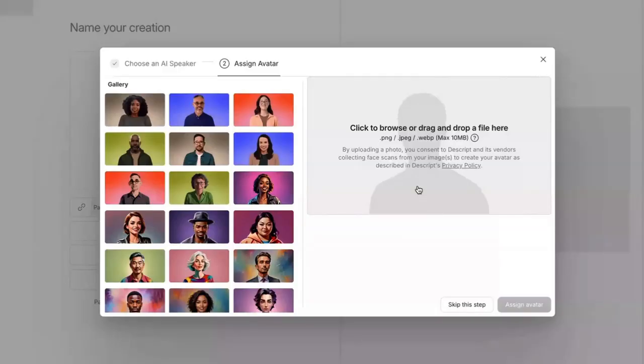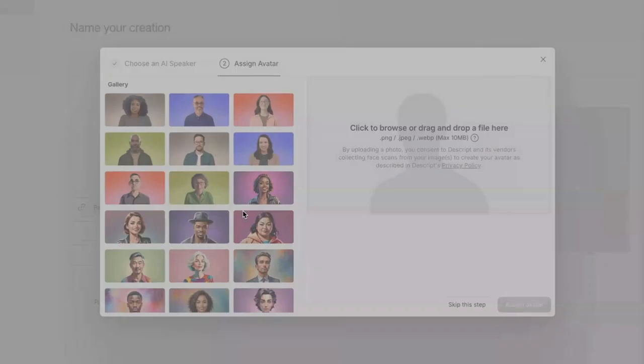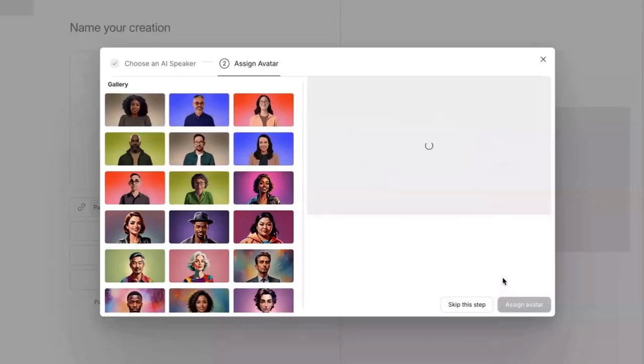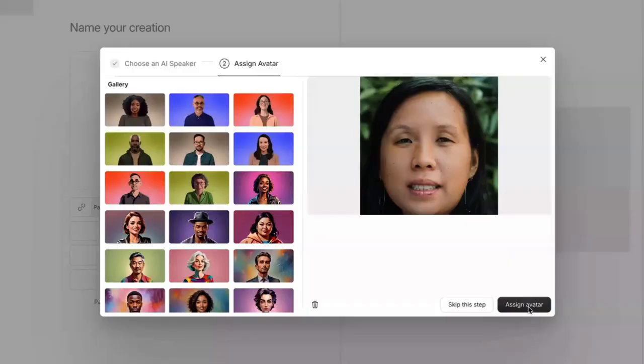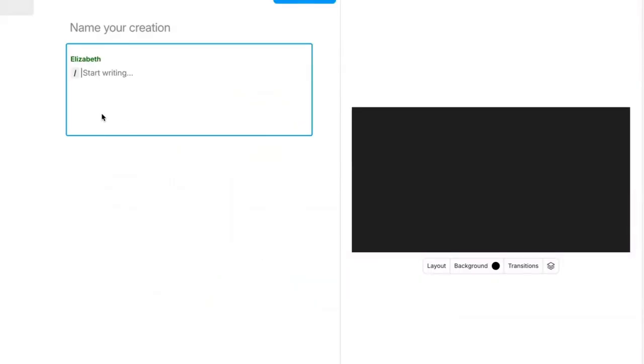I have tried this. I didn't really like it, but I'll show you what it looks like. I'll click here to browse and then drag and drop and then look for a headshot and then click open, and then I can assign an avatar to myself and they will generate the avatar based on my headshot. Now I do think some of the choices that they have is really good.